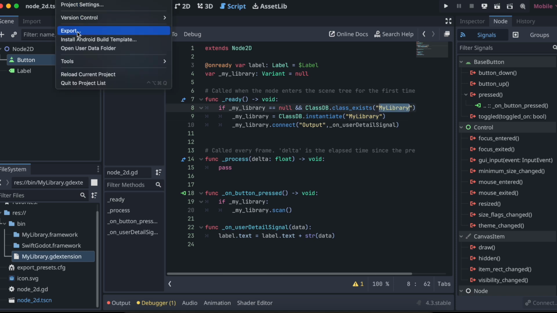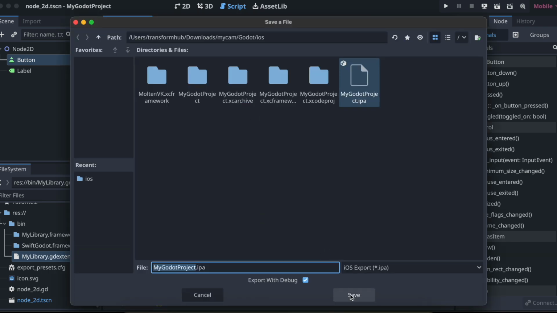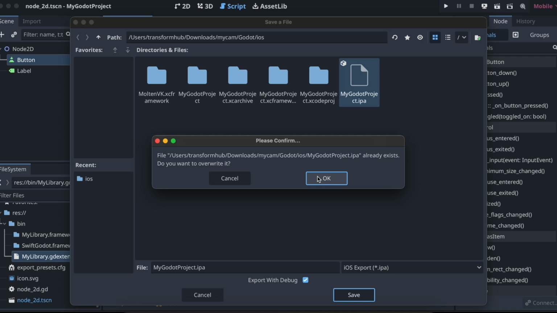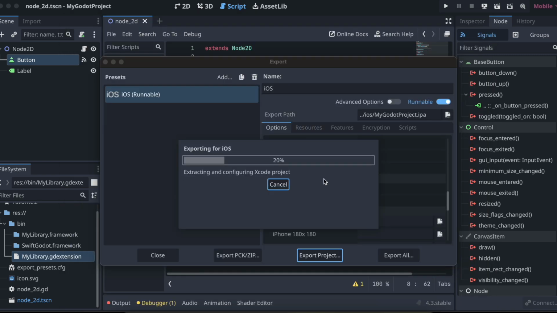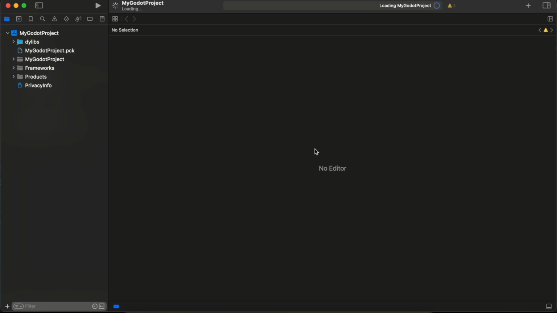Then again, you have to do project, export project, and just click on this iOS, and it will override, so I'll just click on OK. So yeah, let's just wait. And I want to use version on disk, so I'll just wait for this to finish, and I'll run this project and show you guys the output.